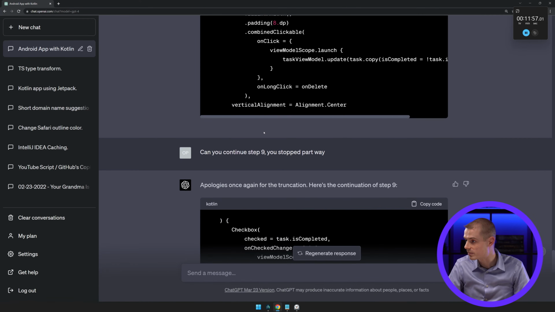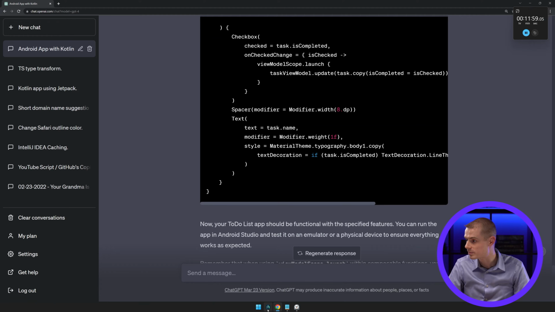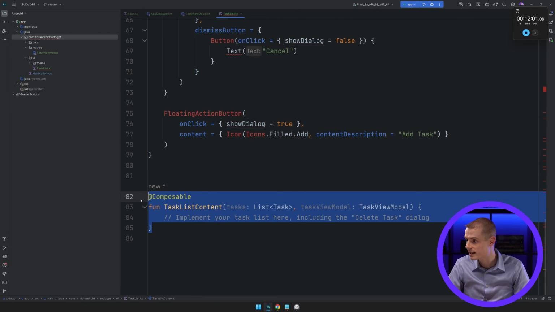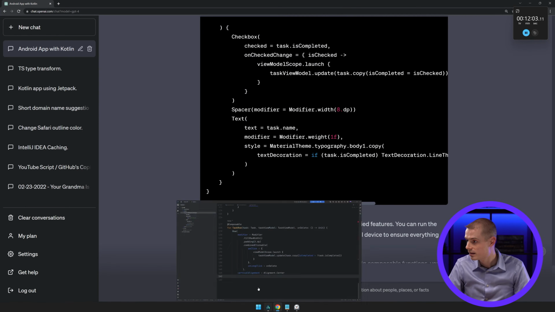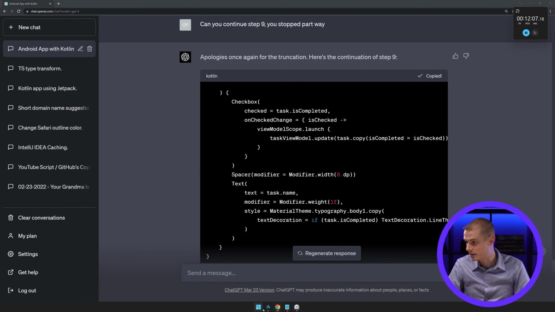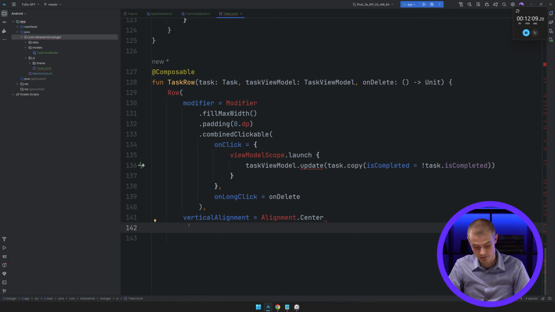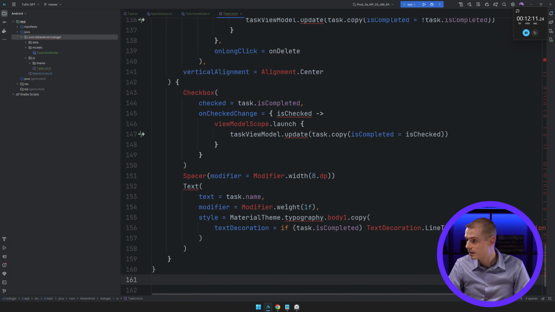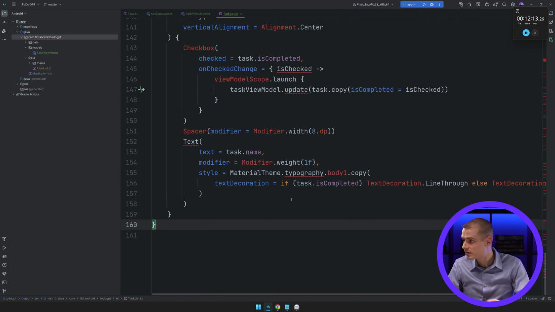And it did stop part way on that. So we'll have to piece these two pieces together here. Task list content. And like this. So it looks like we're coming to the home stretch here. Lots of stuff to import.